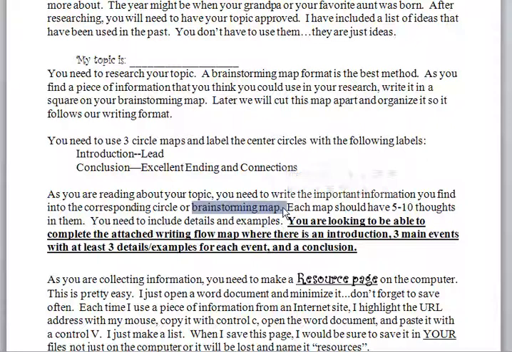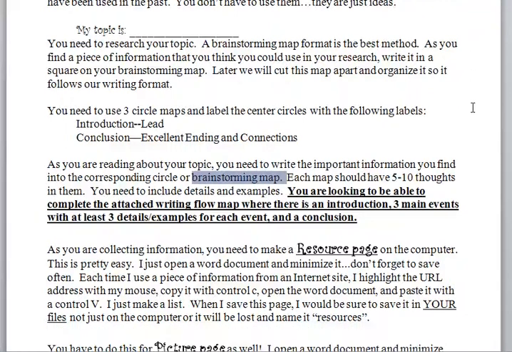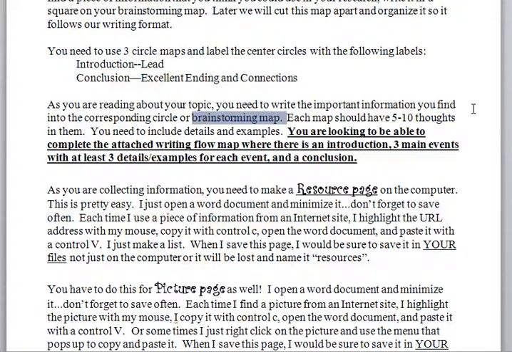When you're all finished, you should have all your squares filled up, because you never know what your topic's going to be about. Your map should have at least 5 or 10 thoughts on each one of them in order to have enough details to be able to pick out the ones that are the best. You are looking to be able to complete the attached writing flow map, which has an introduction, 3 main events, and you need to have 3 details about each event. You need to use transition words, and you need to have a conclusion.